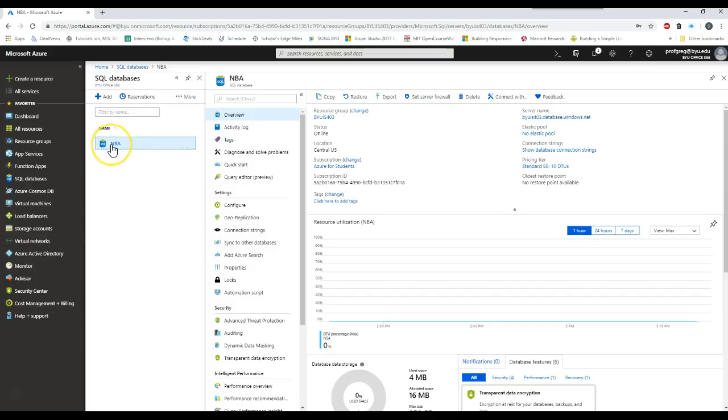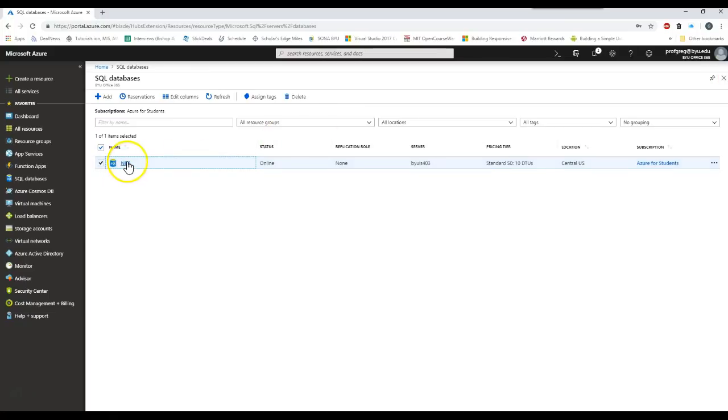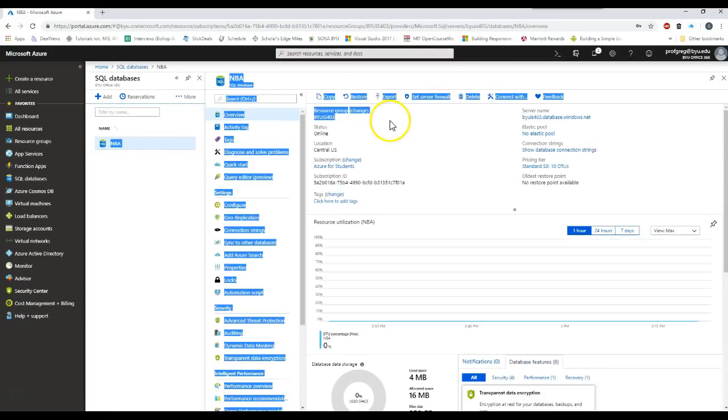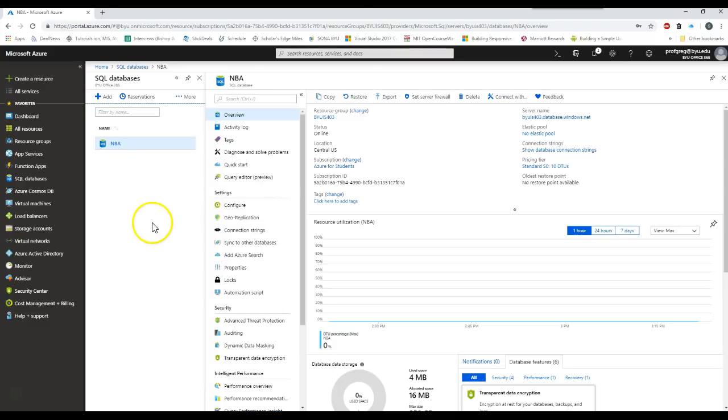So make sure you've clicked on your database, and now that you see your database, you should see this information. If you don't, let me go ahead and back up. Just click on your database. You see the information. Now click on Set Server Firewall.